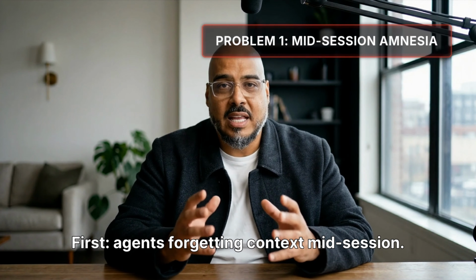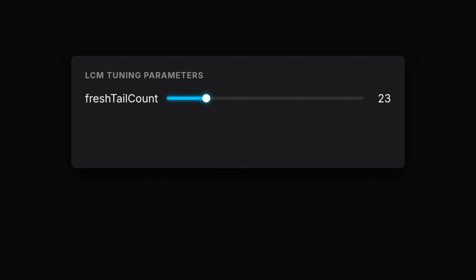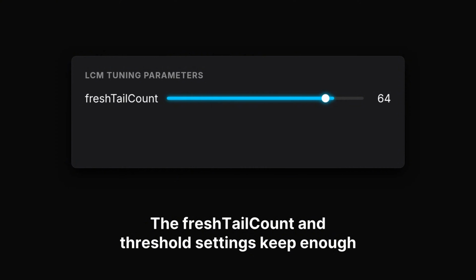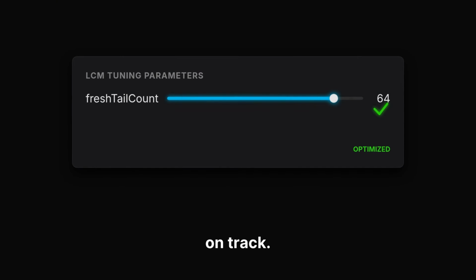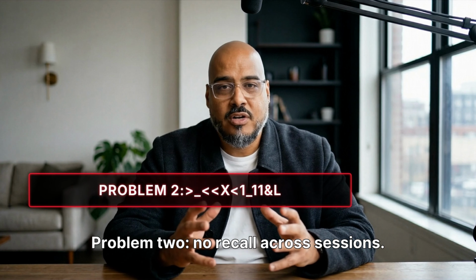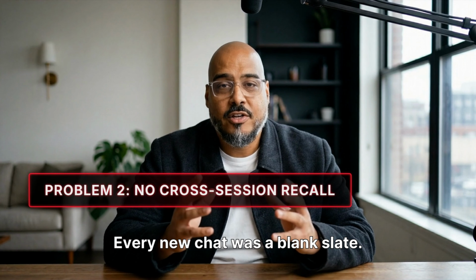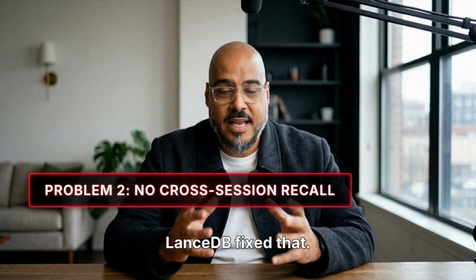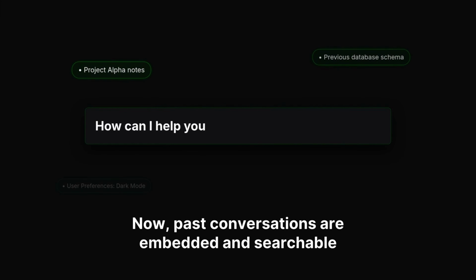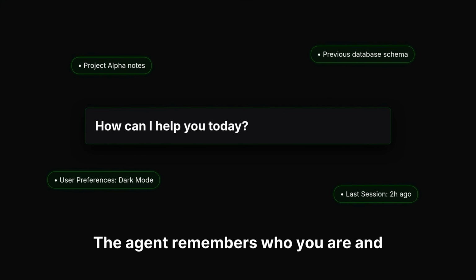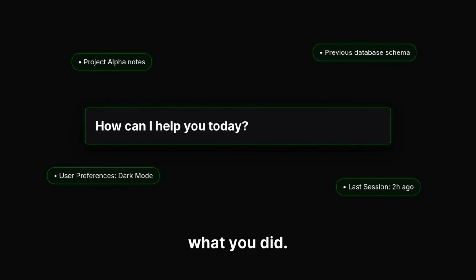First, agents forgetting context mid-session. LCM tuning fixed this. The fresh tail count and threshold settings keep enough context alive for the agent to stay on track. Problem 2, no recall across sessions. Every new chat was a blank slate. LanceDB fixed that. Now, past conversations are embedded and searchable automatically. The agent remembers who you are and what you did.